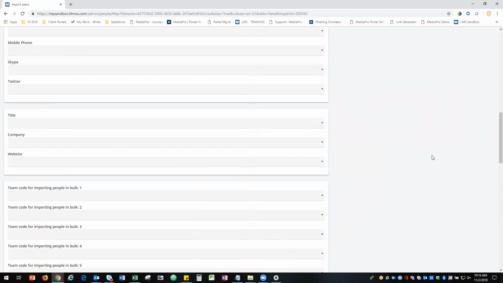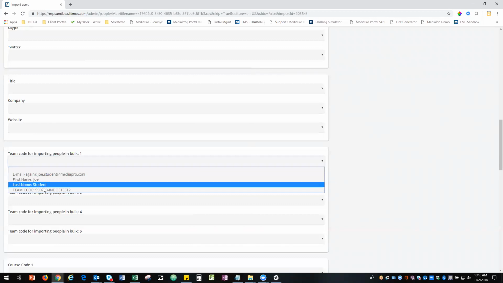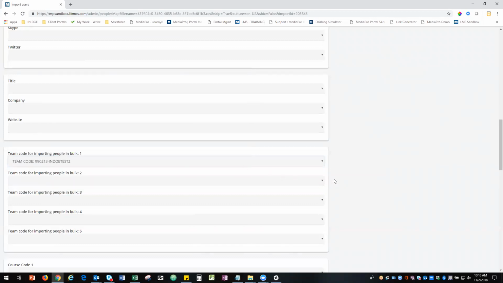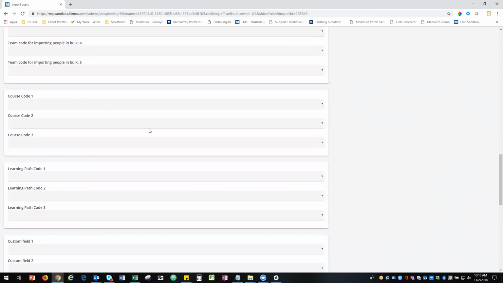And then down here, this is where I can choose my team code for importing people in bulk. So that's where I'm going to pick that team code. Again, you have to have that code to import people into the correct team. Even if you go into a specific team and try to import people from there, if there's no code, it's not going to work. So that's probably the trickiest thing about the import. And again, this only applies if you're actually dividing people into teams, and you can do up to 5 at this point.